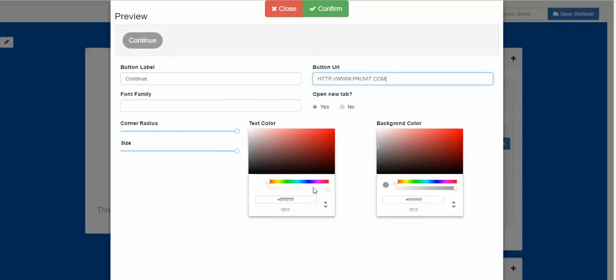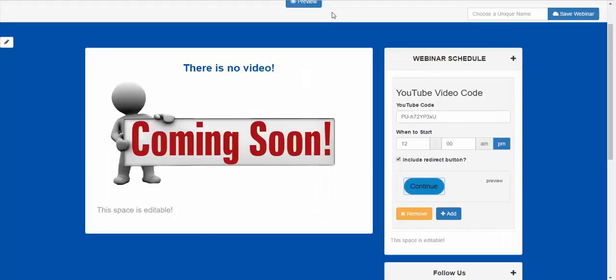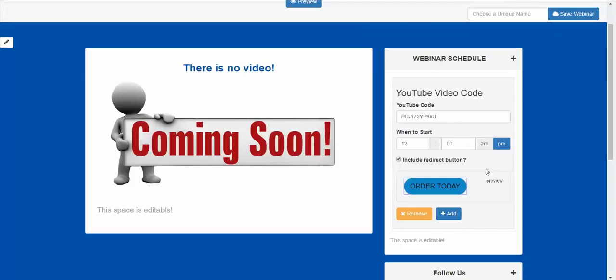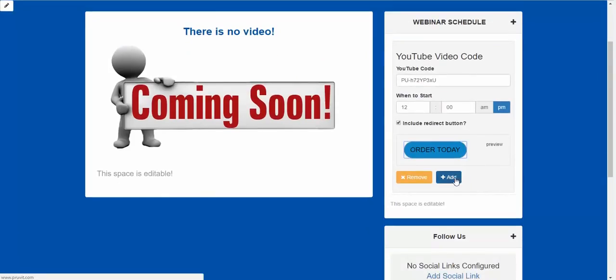And let's say I wanted the button blue, or the text color black, and then the background color like a Prove It blue color. Okay, then I hit confirm. So that's going to say that. Well, instead of continue, I wanted to say order now, order today. And I'll hit confirm. Okay, and then I hit add.